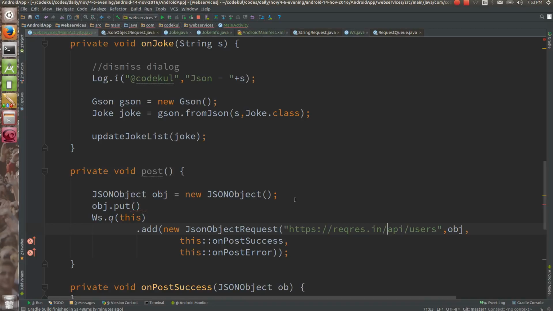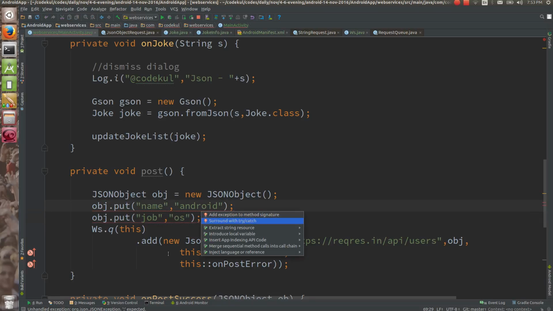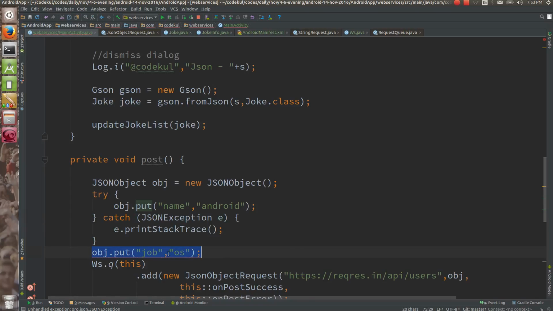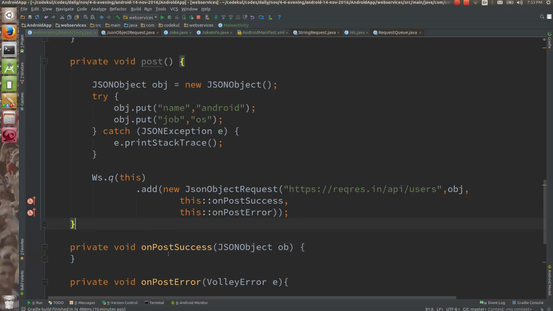Okay, so what I can do is object dot put name, you can say Android, and object dot put job, you can say OS. Surround with try catch, and let me get this into the try catch. So I created the JSON object, and I passed it with this request.